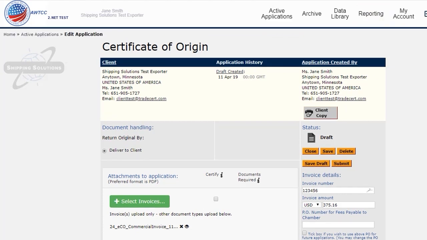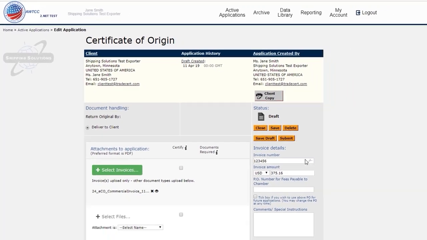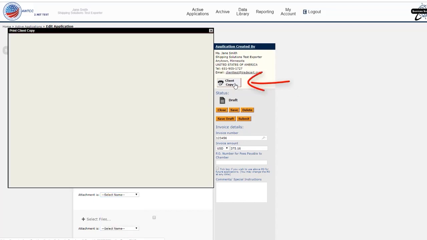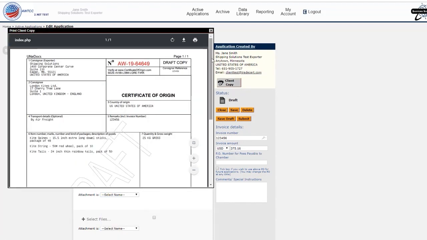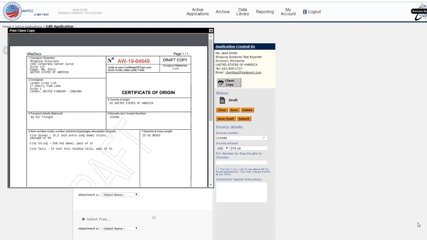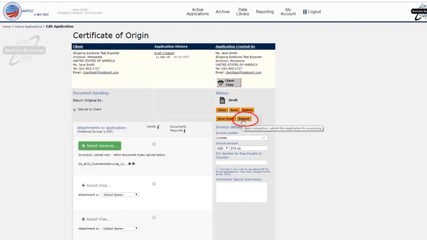In addition to the Certificate of Origin, you can get other documents certified by the Chamber of Commerce. If you want the invoice that you uploaded previously to be certified, check this box. You can also upload additional documents and check the Certify box to indicate that you want them certified as well. There is a separate fee for each document you want certified. Click Client Copy to see what your certificate will look like. When all the information is complete, I'll close this and I'll click Submit.